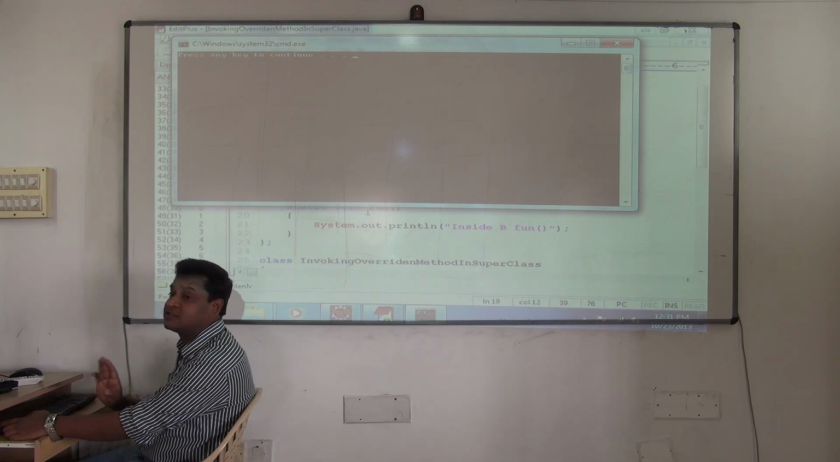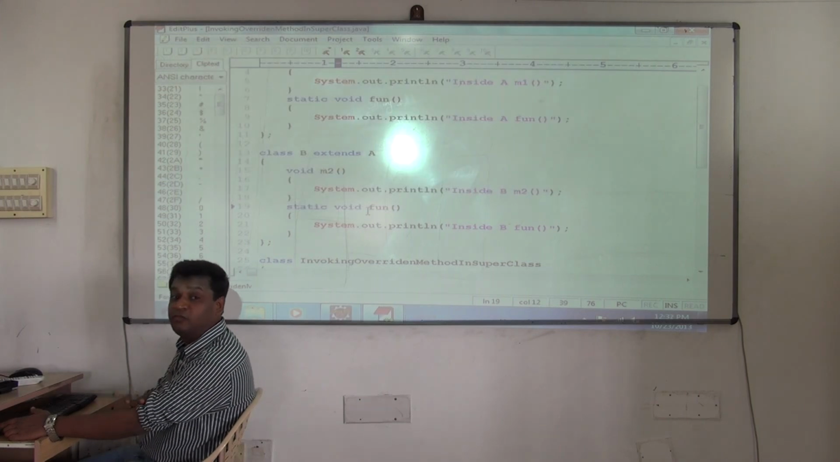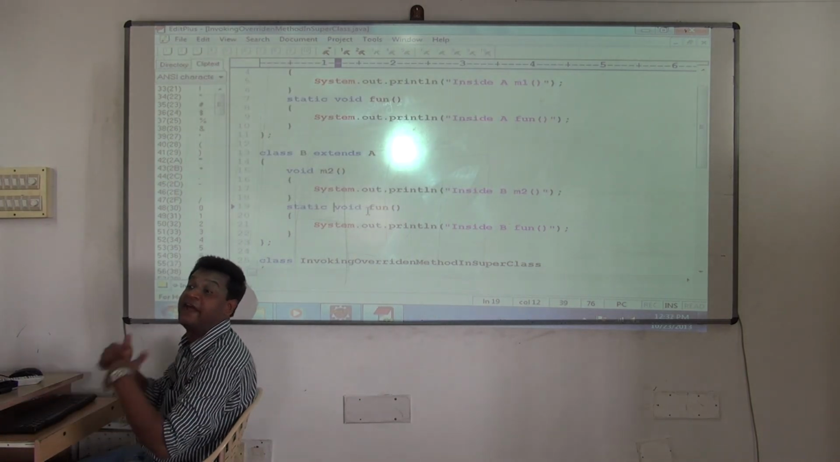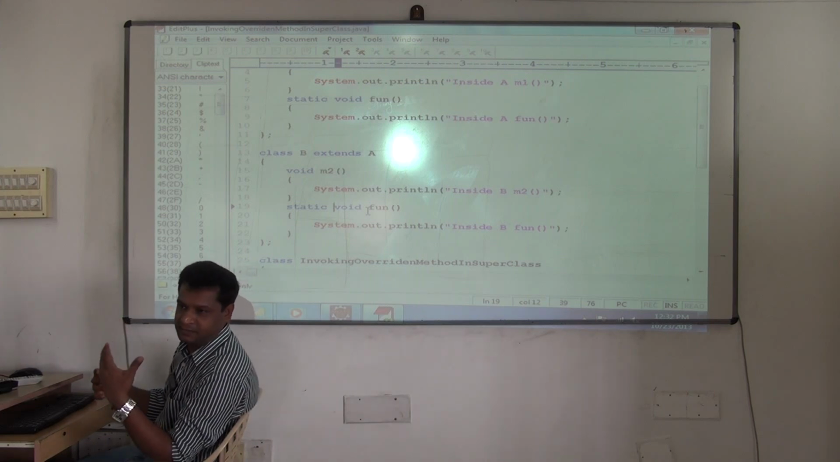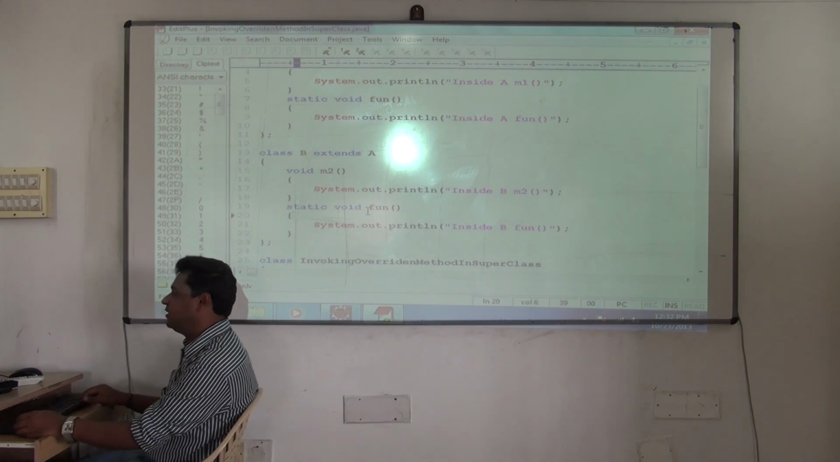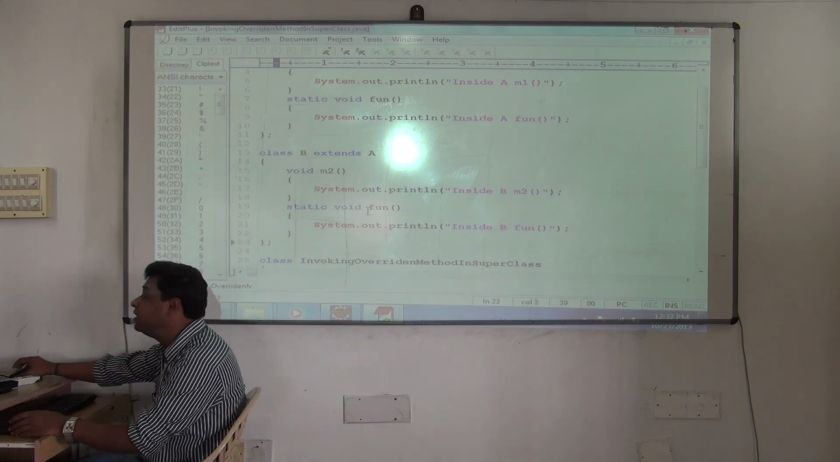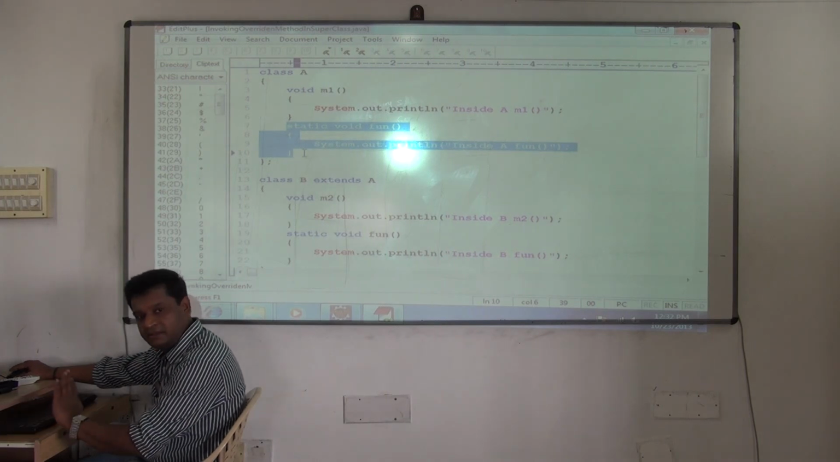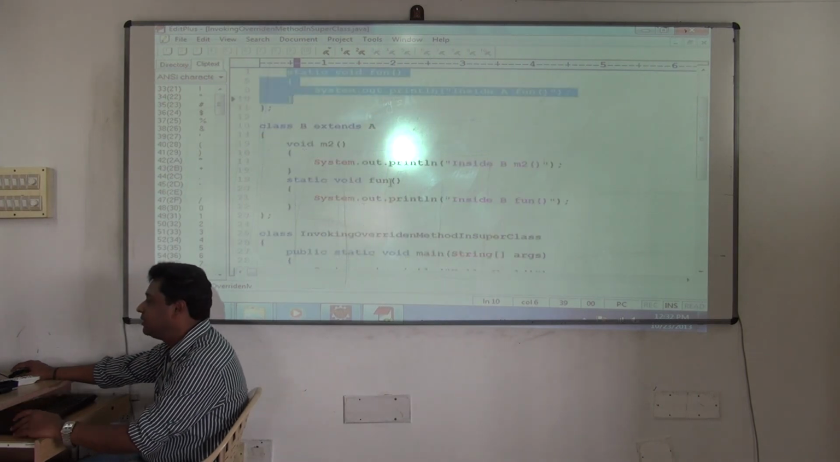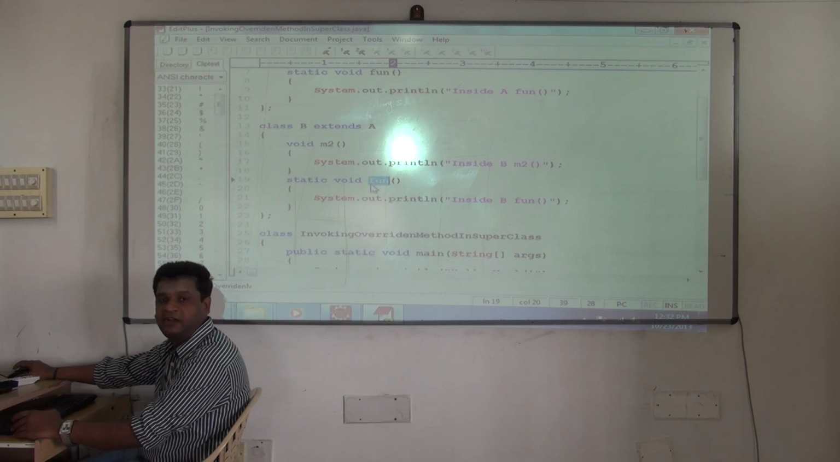So this is not called static methods being overridden. This is called method hiding. Okay, that is why it will compile. But you have hidden the method fun in the superclass there itself. Now when I call b.fun or a.fun, it will execute from where?